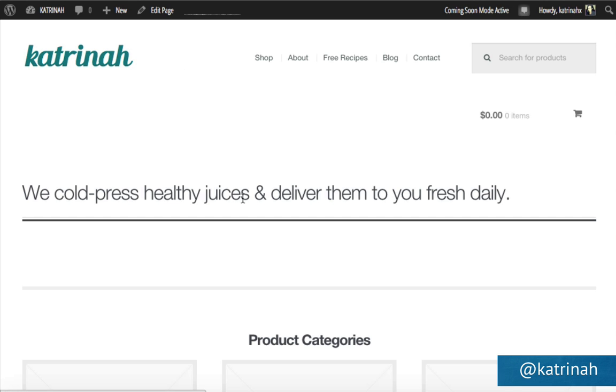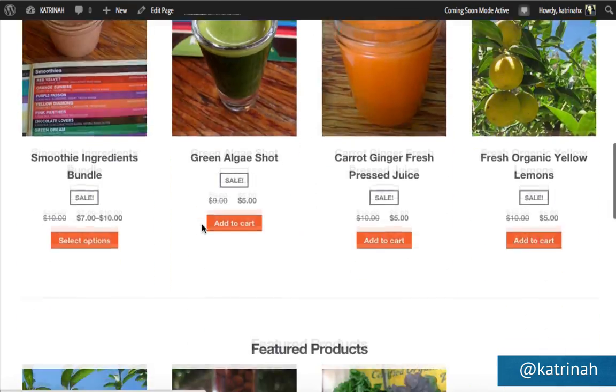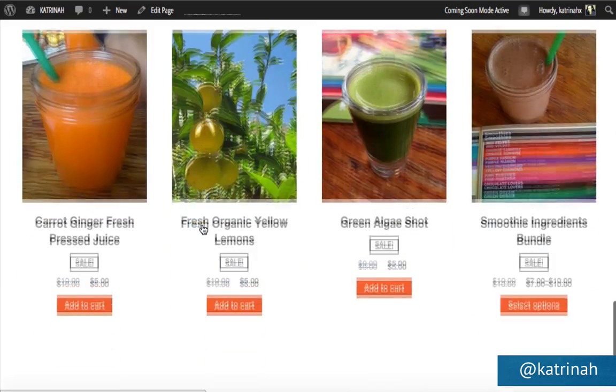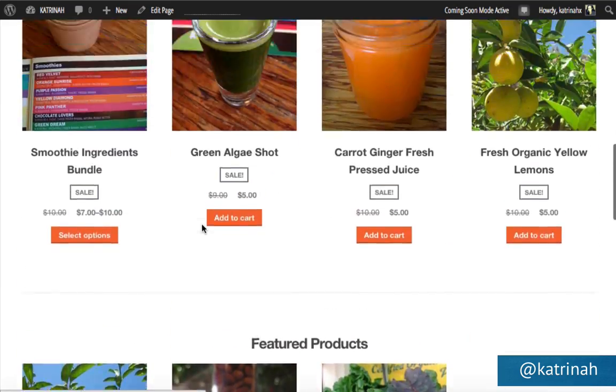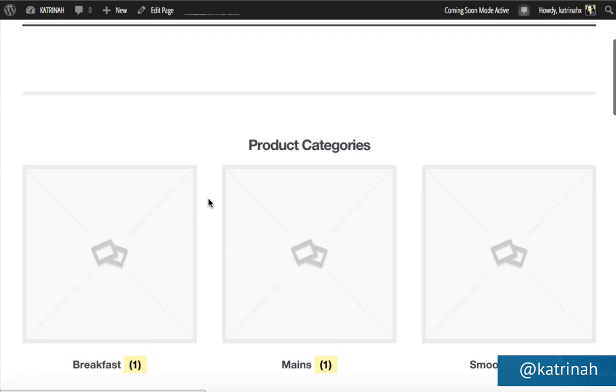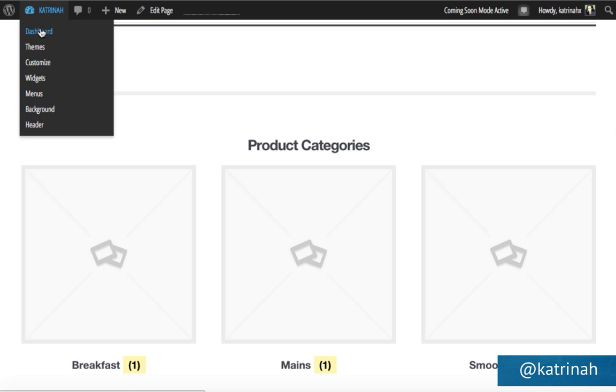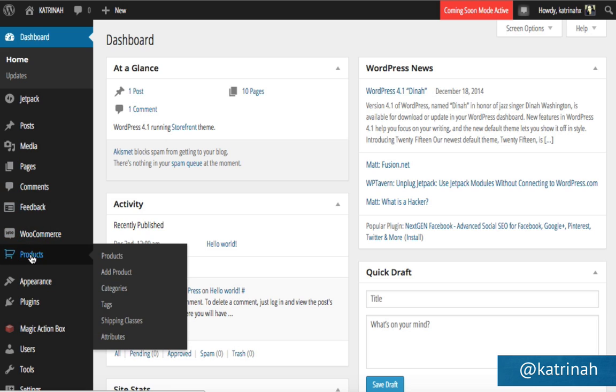So here we're back on the homepage of our storefront e-commerce WordPress website, and we can see that I've added quite a few additional products to our site, so it's looking a lot better. Next up, let's change these placeholder images to actual images for the product categories. To do that, I'm going to go up to the top, hover over the website name and click on Dashboard. Then on the left-hand sidebar, I'm going to scroll down to Products, hover over Products, and click on Categories.